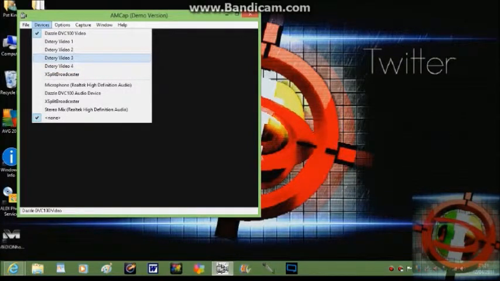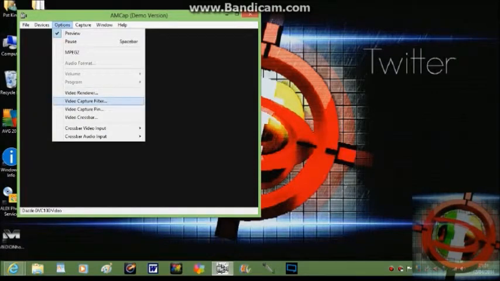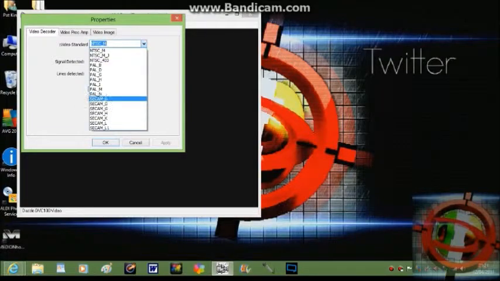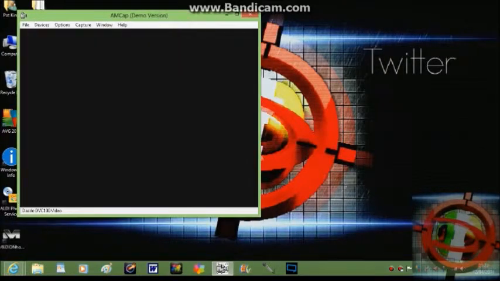Then to get the colour, you want to go into options, video capture filter. I keep getting that wrong. Basically you're going to put this down to C-Cam B or D or C, whatever, it doesn't really matter, just as long as it's C-Cam, because when your Xbox is on, it automatically puts it on to that NTSC_M, and it does that straight away when you start the software. But that's all you need to do with that software.